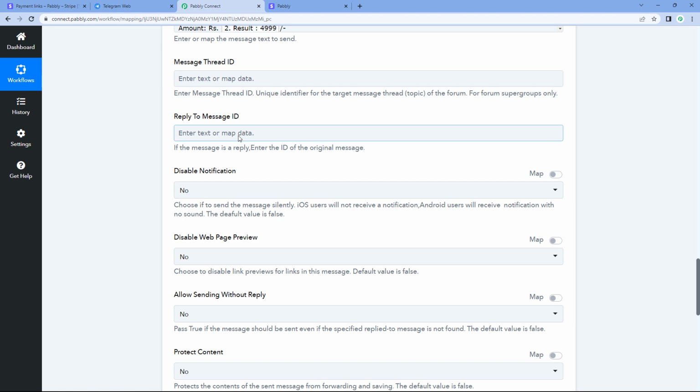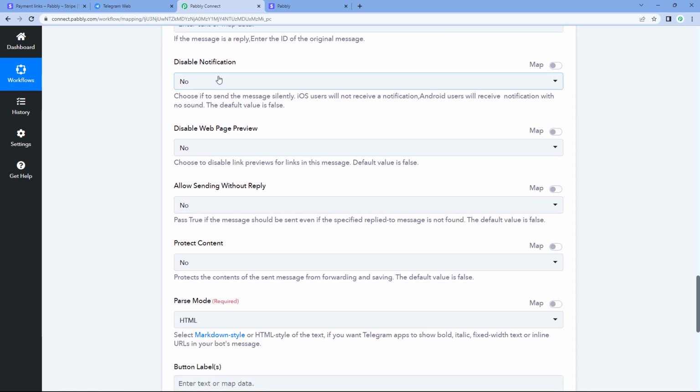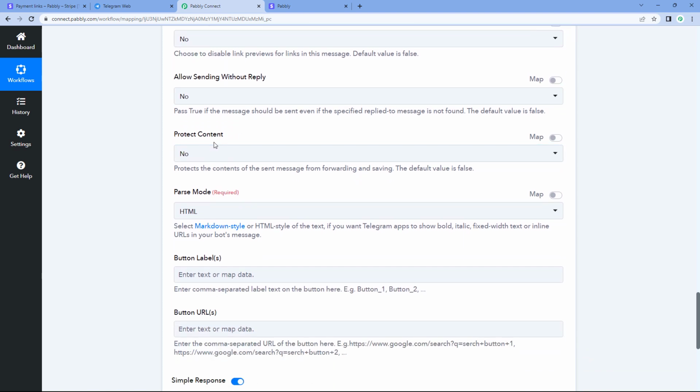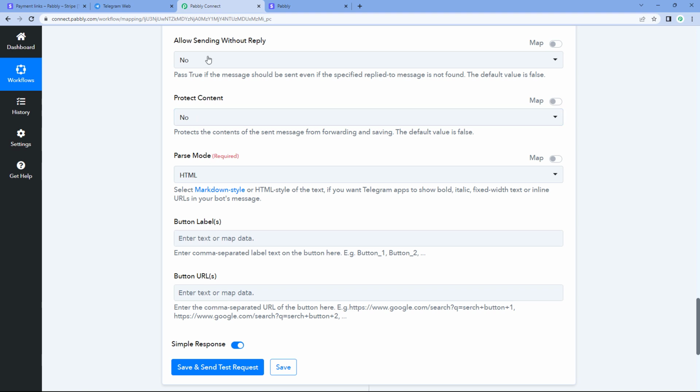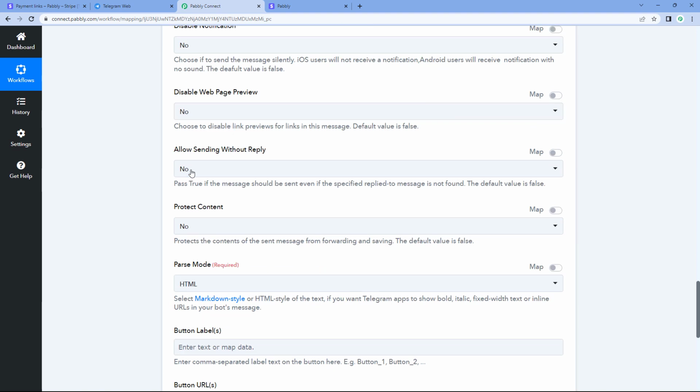But right now using this automation, we just want to send some fresh messages whenever a new payment is captured in Stripe. So you can ignore these two fields. Then it is asking us disable notification, disable web page preview, allow sending without reply, protect content and parse mode. So all of these fields are not mandatory, so you can ignore them.